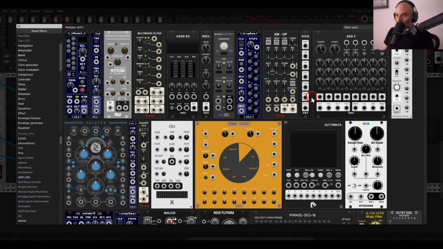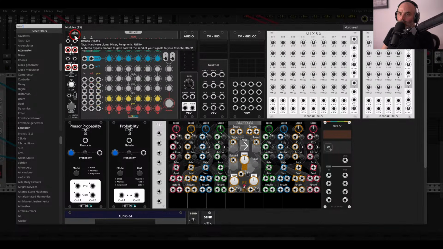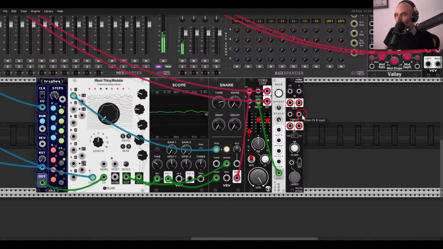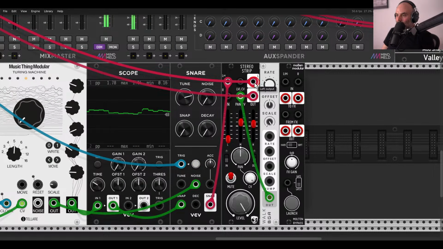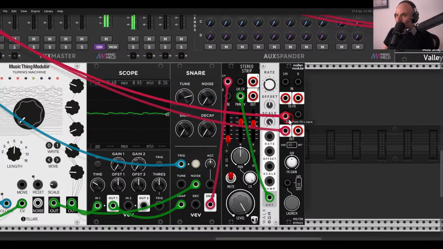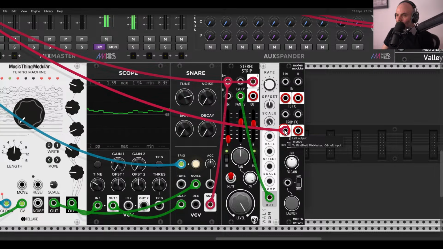You know what we can also do? I think I have here, yes, the Molten Modular. And the Molten Modular here is a send effect. Where is the output? No, this is not what I want. What am I doing? Just a second.